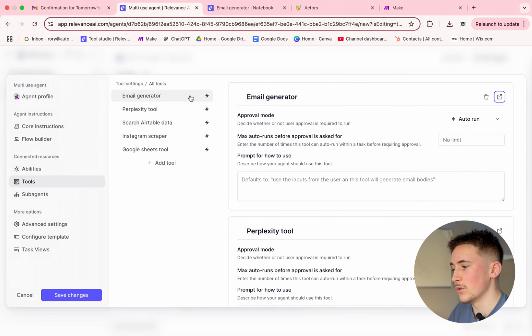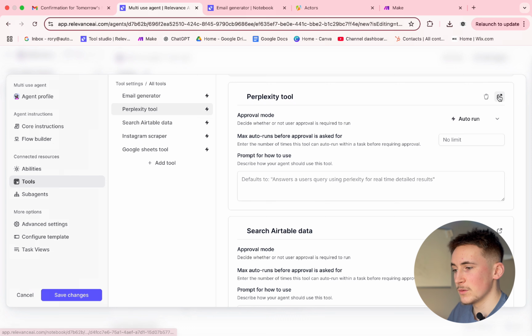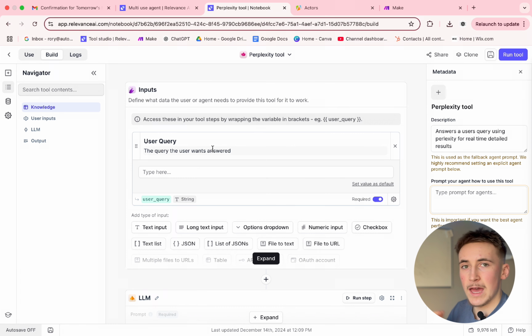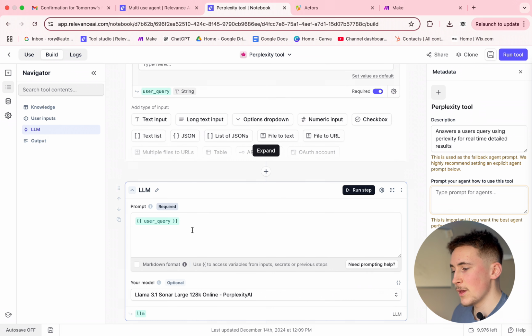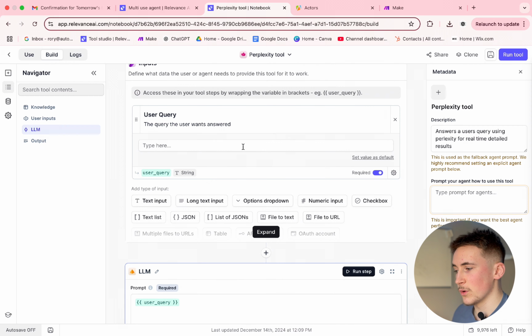So that's really simple. The next one I'm going to show you is also quite a simple one. This is Perplexity tool. And the only inputs here are going to be the user query. So this is going to be just what the user wants to say to Perplexity. And then here we have an LLM step. And all we do for the prompt is just put in the user query from here.